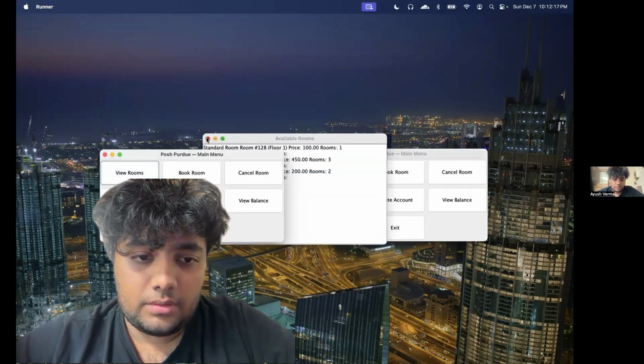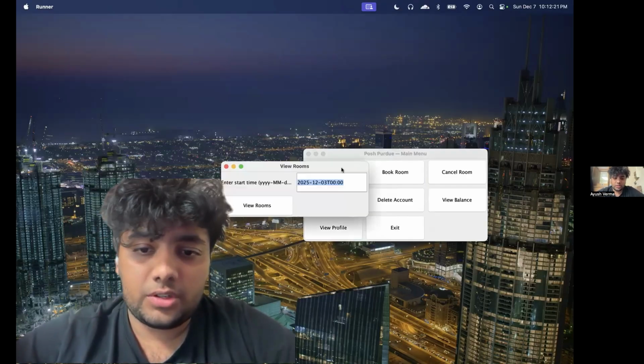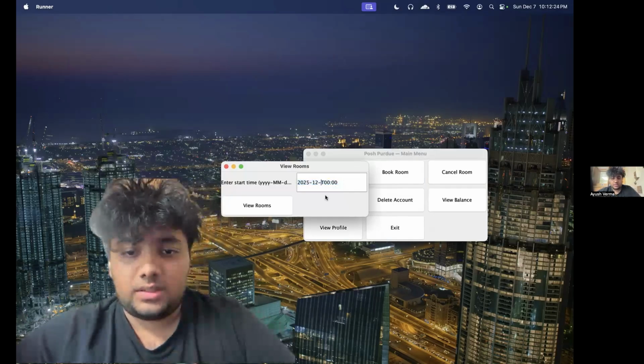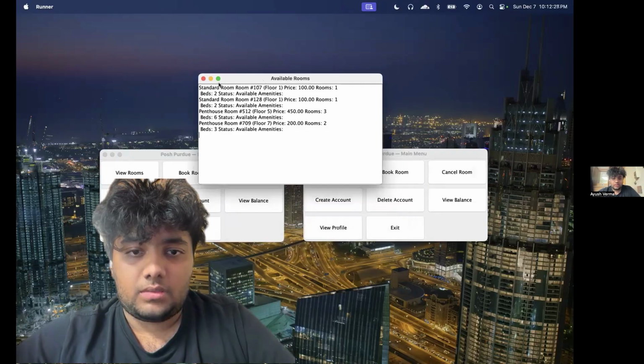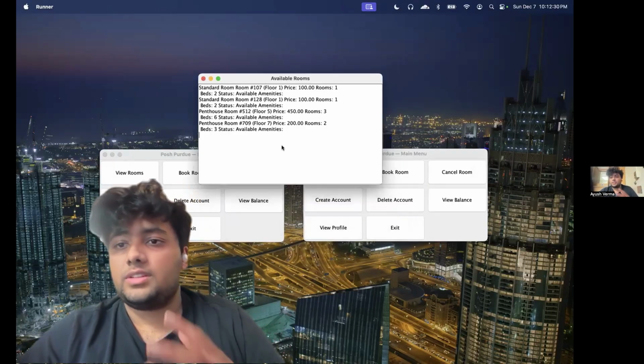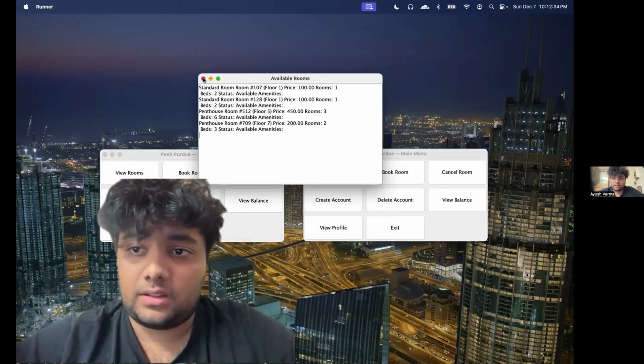At this moment it is still available because Parker has booked it into the future. But if you update this to the 11th, you can view the rooms, and yeah, you can see the new list of rooms for any timestamp exactly.